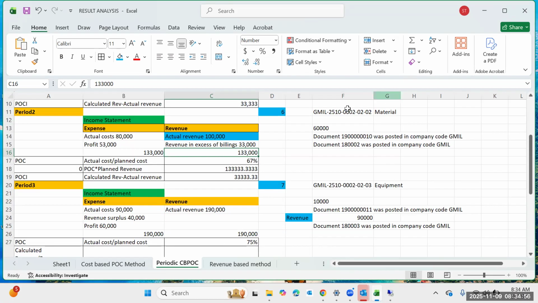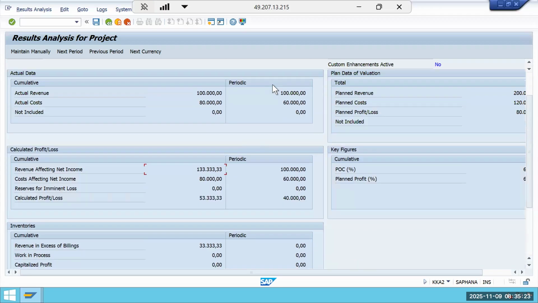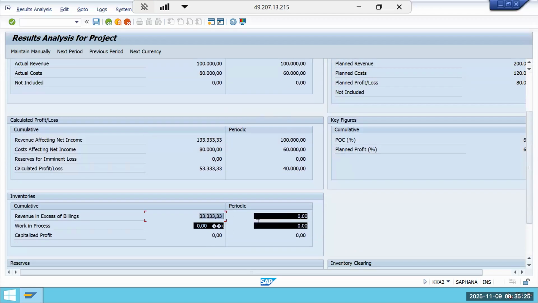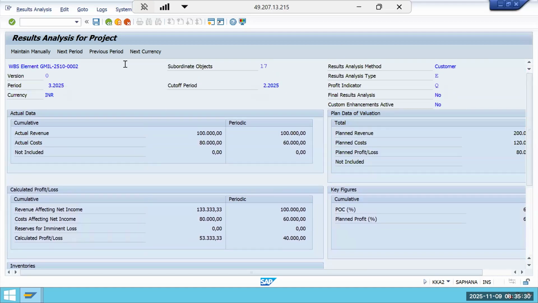And if you see here, you need to see this one, calculated revenue. And what is the POCA value that we will see here? Revenue in excess of billings is this one. This is calculated revenue, don't confuse. Revenue affecting net income is nothing but calculated revenue, which is POC into planned revenue. And revenue in excess of billings is calculated revenue minus actual revenue. What is my actual revenue? 1 lakh. So the difference is 33,333. Got it, no? Yes, got it.